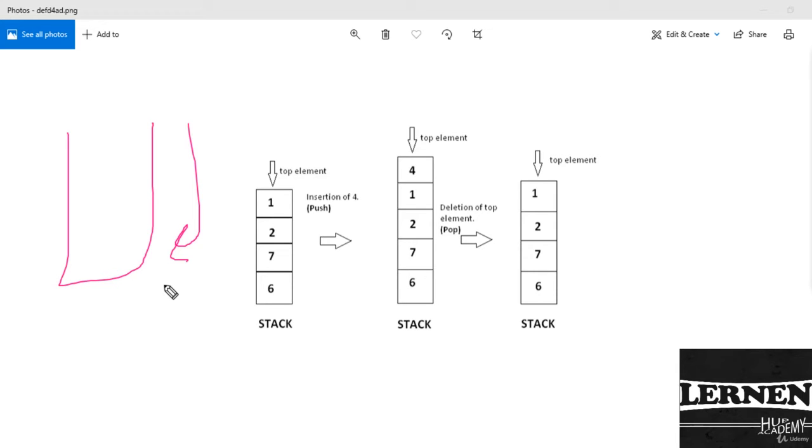What is the algorithm of the pop operation? It will check if the stack is empty or not. If the stack is empty, then it will print the error of underflow and exit the program. If the stack is not empty, then it will print the value of the element at the top and decrement the top.